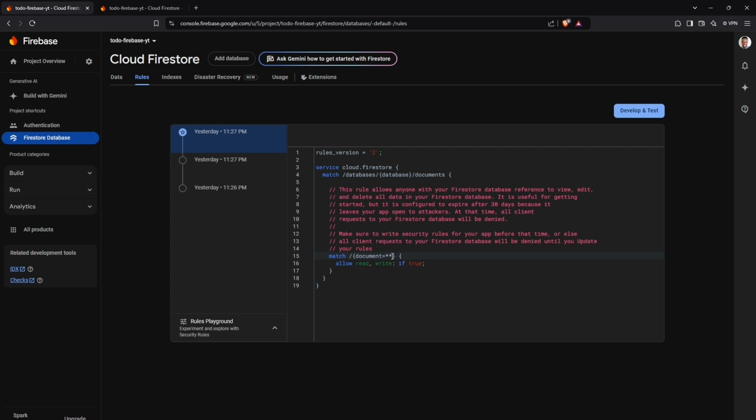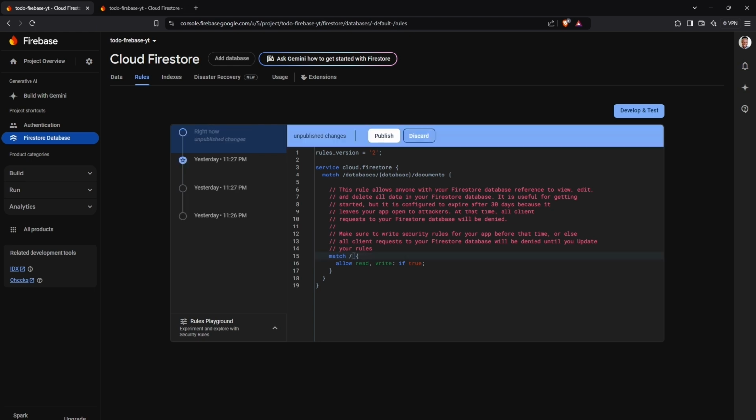And to do that, I'm going to say match. So we want to go to the users, right, slash the user ID, which I'm going to put inside UID like that, and then slash tasks, slash task ID. So we are going to allow read and write if the request.auth.uid equals UID.